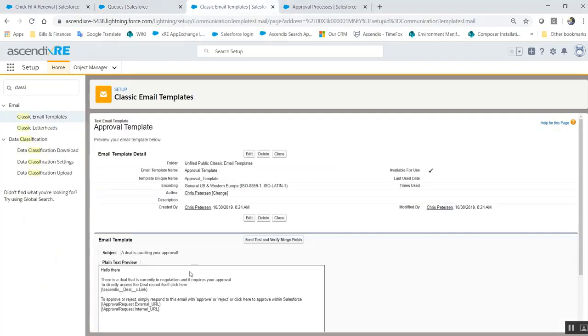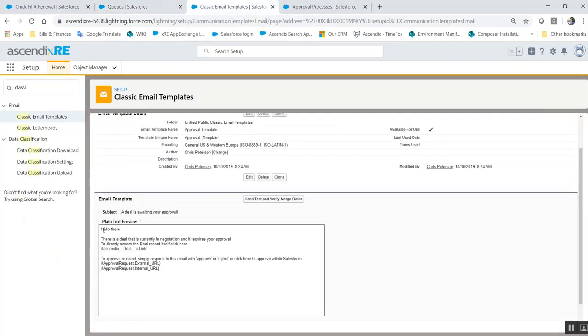So in this example, a very basic text approval here that says there's a deal that's currently in negotiation and it requires your approval. I said this only because the approval process I set up as a sample basically says when the sales stage equals negotiation, then fire off the approval process or allow the user to submit the deal for approval. Of course, this will vary. So this is just some nomenclature here to directly access the deal record itself.